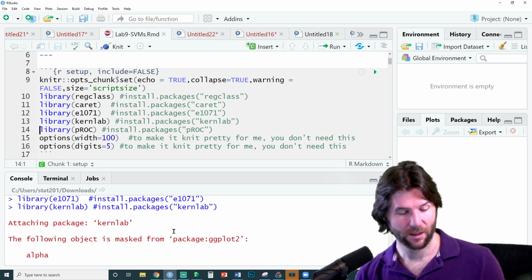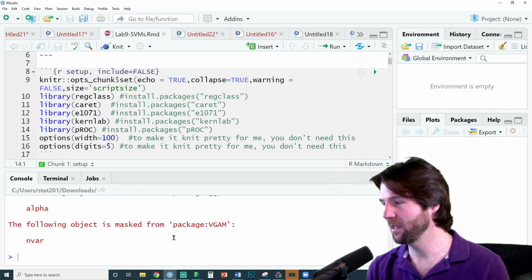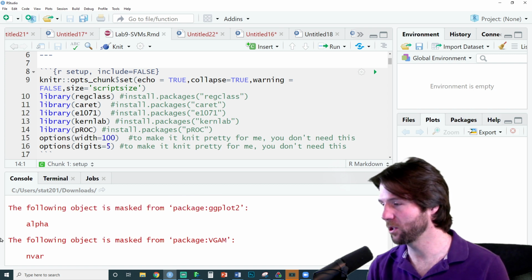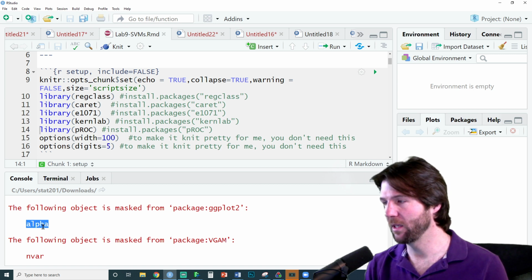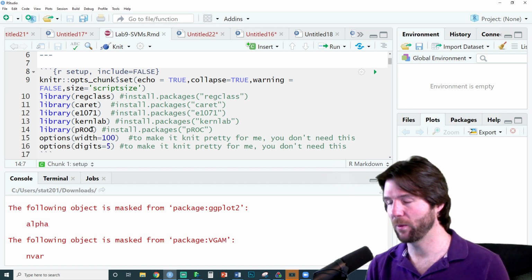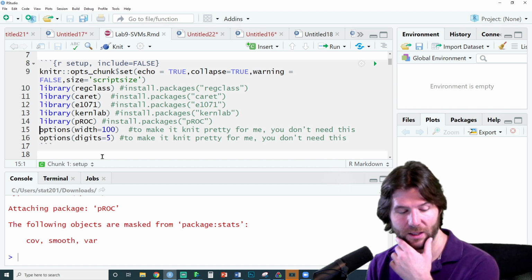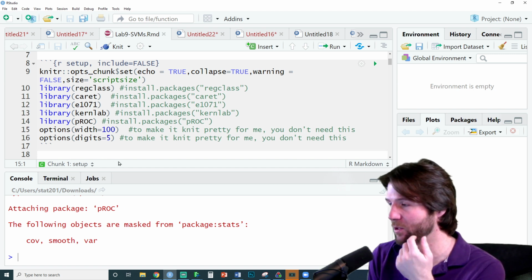Cool. These masks, what masked means is something is using the same function. So we have right here like number of variables and alpha right here being used by other things. So that's what masked means. Everything is just because people use the same names for functions. So that's all the masking means.